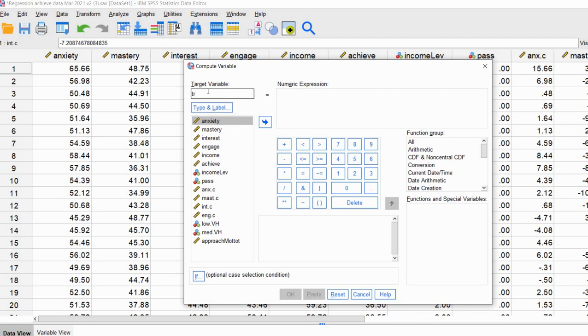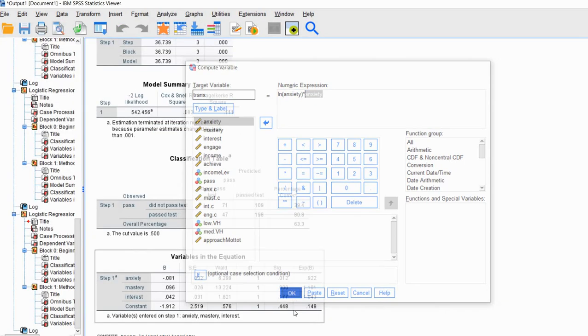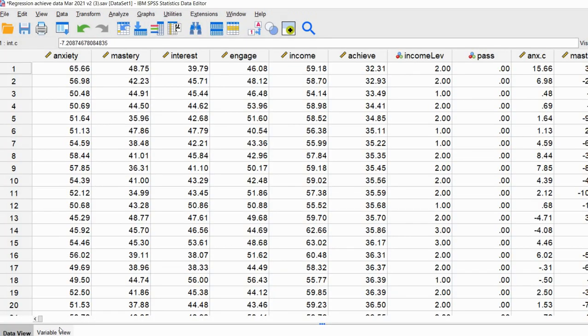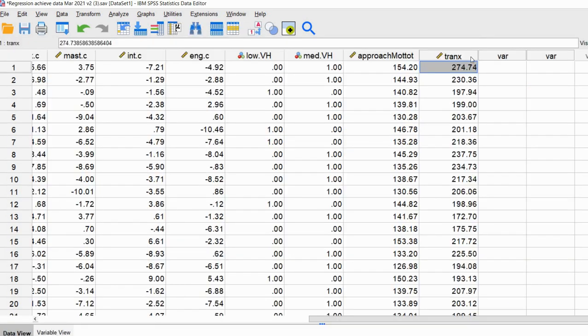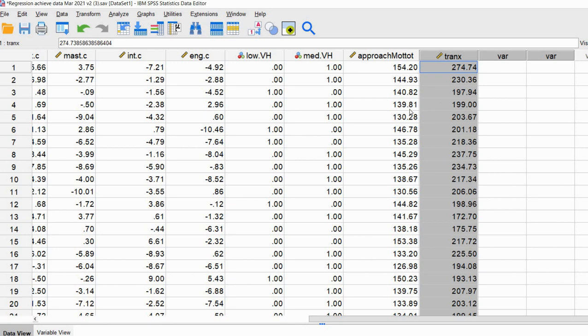TR_ANX for anxiety. Under the numeric expression, I'm going to type in LN, and inside the parenthesis, we're going to move our anxiety variable over there, and then an asterisk, which reflects multiplication, and then we're going to type in our predictor as well. So we're multiplying our original variable anxiety by the natural log of anxiety, and that's producing a newly transformed variable that will be saved to our data set. When I click on OK and look under my data set right here, you can see we have that variable now included in the data set.